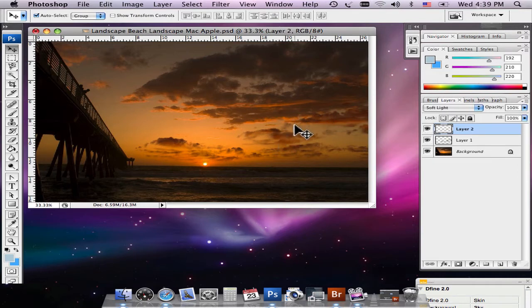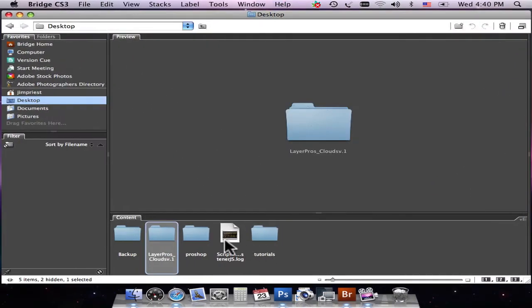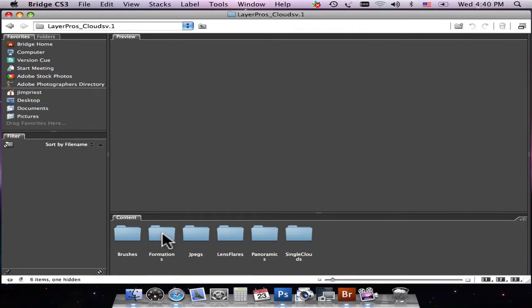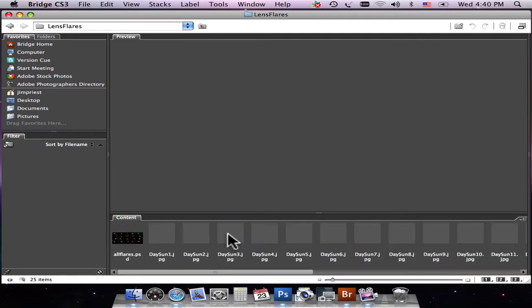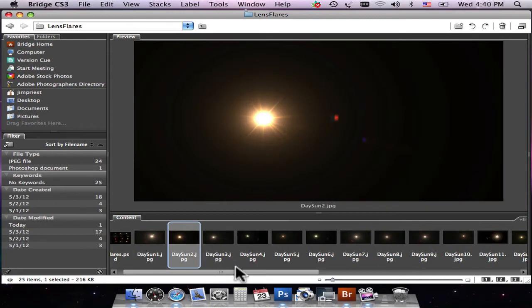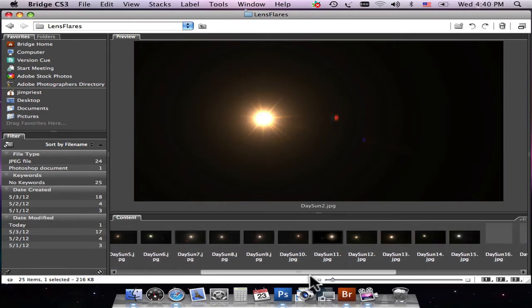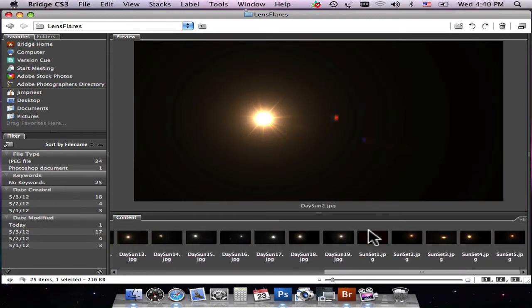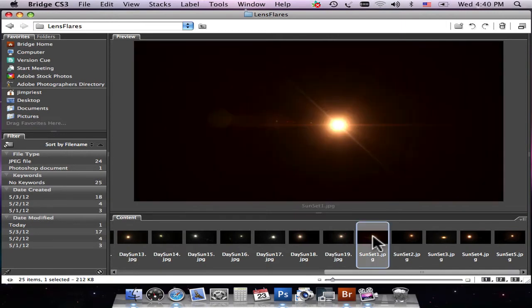What we're really going to focus on is the sun, and what you'll see here, we're going to open in Bridge, is we have a bunch of different lens flares, 24 in total in our Layerpros DVD. We'll go ahead and open up our lens flares, and in here you'll see them all listed on the bottom, and they're labeled from daylight or day sun to sunset. So we're going to go ahead and grab one of the sunset ones, and that looks pretty good.